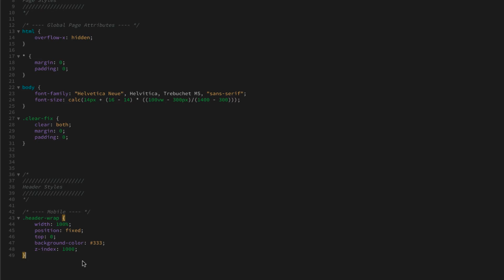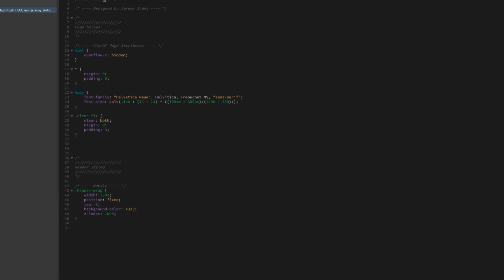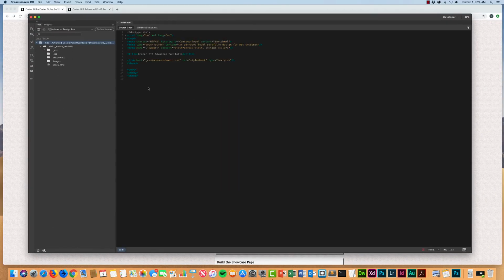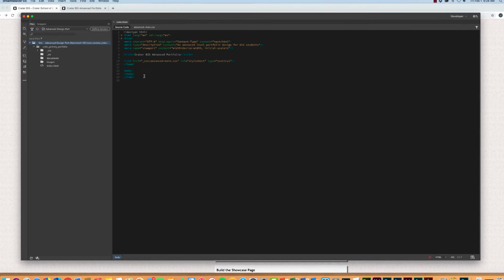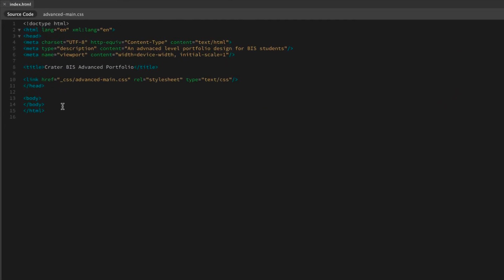Okay, so from there, inside of our header wrap, I'm going to go ahead and save this, and then I'm going to pop over to our source code and start building some of this as we go along here, so you can see how we're going to nest everything inside of each other.